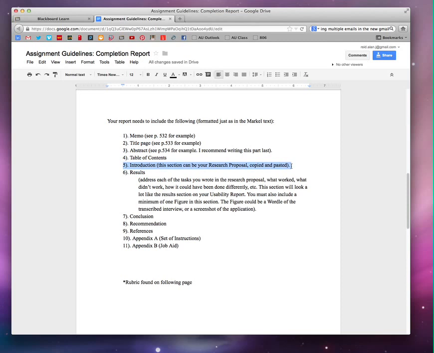Introduction is in the sample report, and it starts on page 537 in the text. For this, I think that you can just take your research proposal, the one that you submitted as the very first assignment that we did, and essentially copy and paste that entire thing into this section. So the introduction section is the research proposal that you've already done. Now you may have to do some rewording of things just to make it flow a little better.